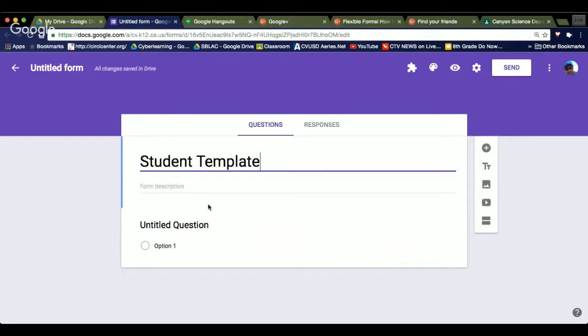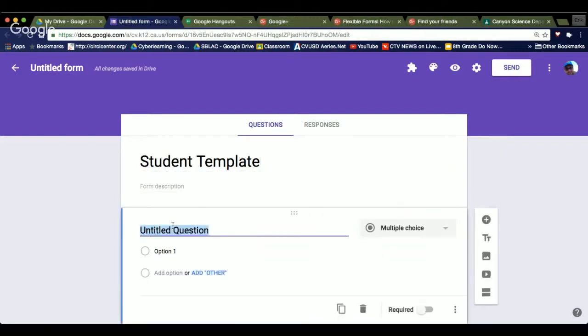And from this form, I'm going to be able to make all my other forms, but the main thing I want is all the identifiers, such as their name and class period. So my first question, I'm just going to click on the untitled question and call it first name.